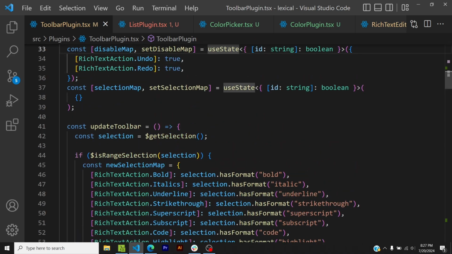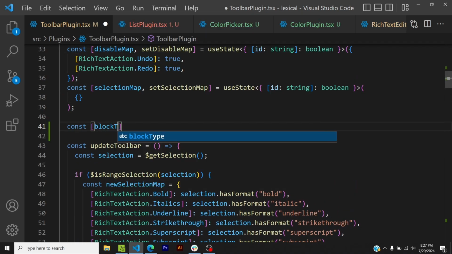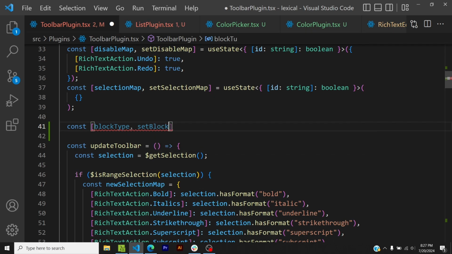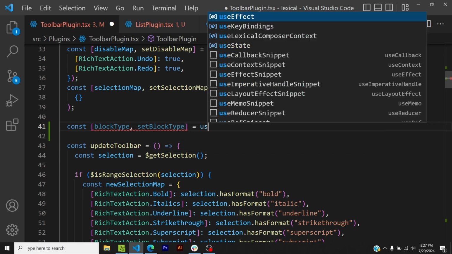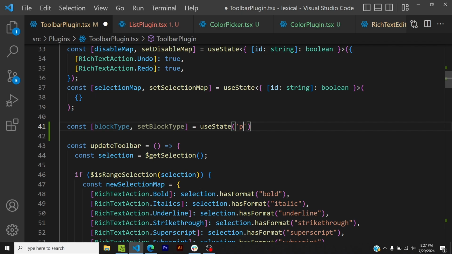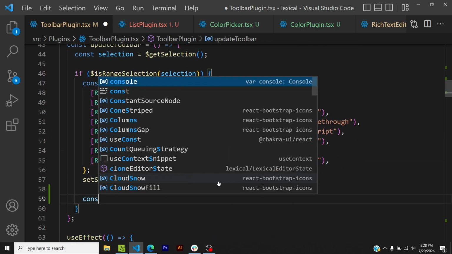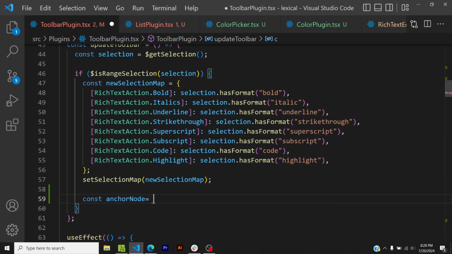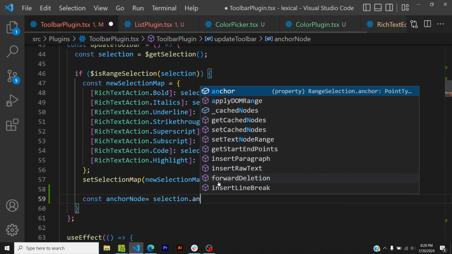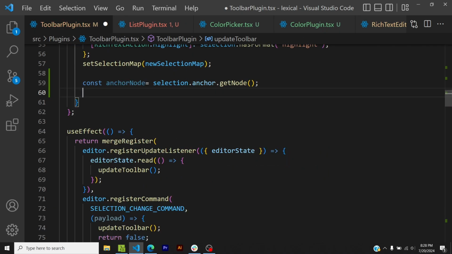So first of all, let me make a state. Block type, set block type, use state, initial value can be, let's say, paragraph. Now here I'll say const anchor node is equal to selection dot anchor dot get node. Now from the selection I basically want to get the particular DOM element and then the node from it, and then I will use some helper methods which Lexical gives to know if the selected portion, or the portion in which the cursor is, is a table or a list or whatever.